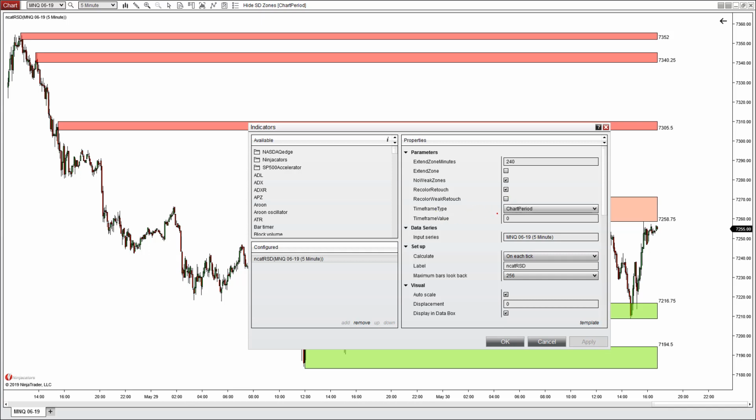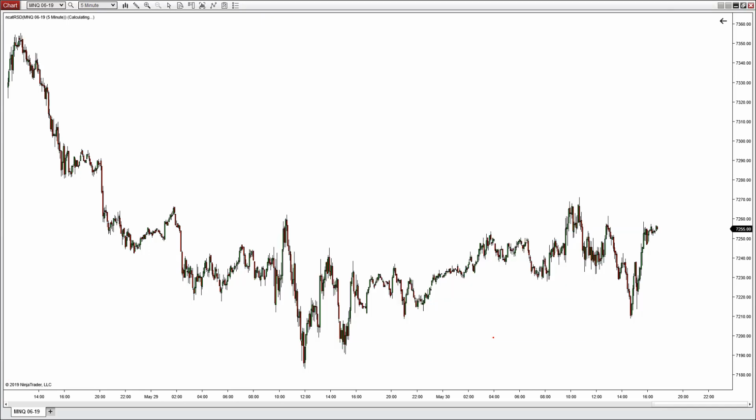Time frame type and value. Now every time you're on a chart, so this 5-minute chart means that we're going to see 5-minute supply and demand zones. If I go to a 15-minute chart, I'm going to see 15-minute supply and demand zones. However, this is a way to have two charts on one. So let's say I want to have a 15-minute supply and demand zone on this 5-minute chart. I'm going to go ahead and hit OK.